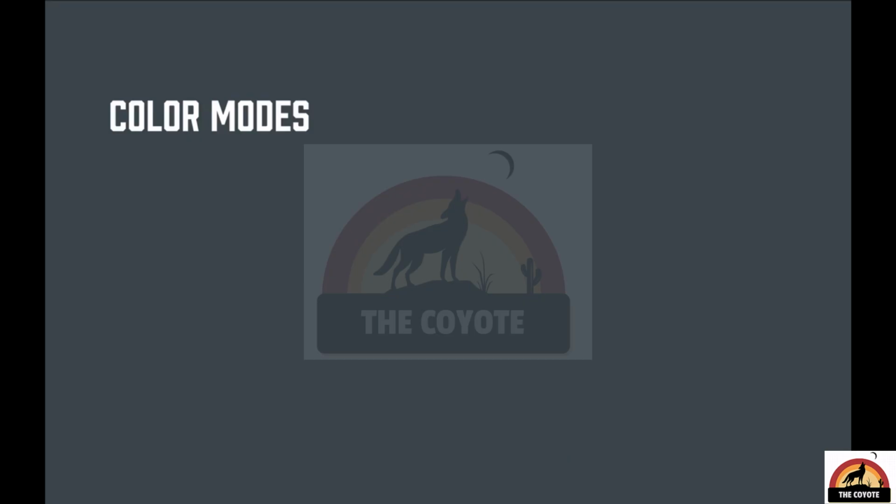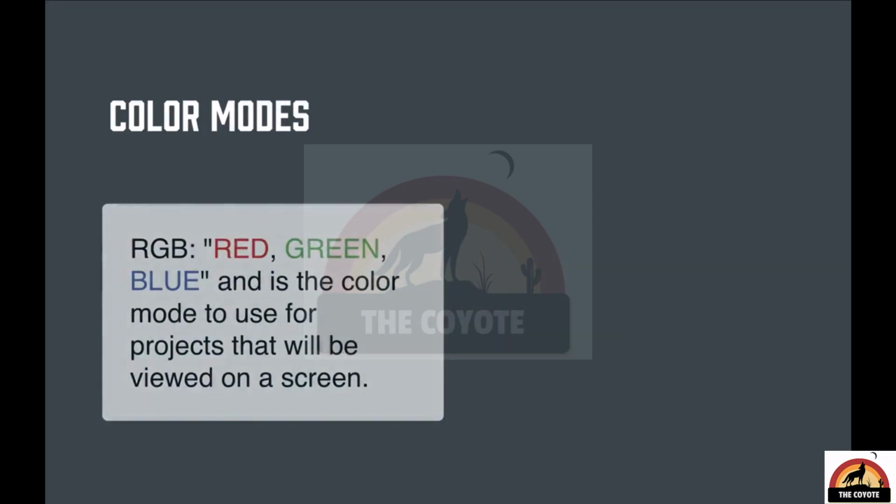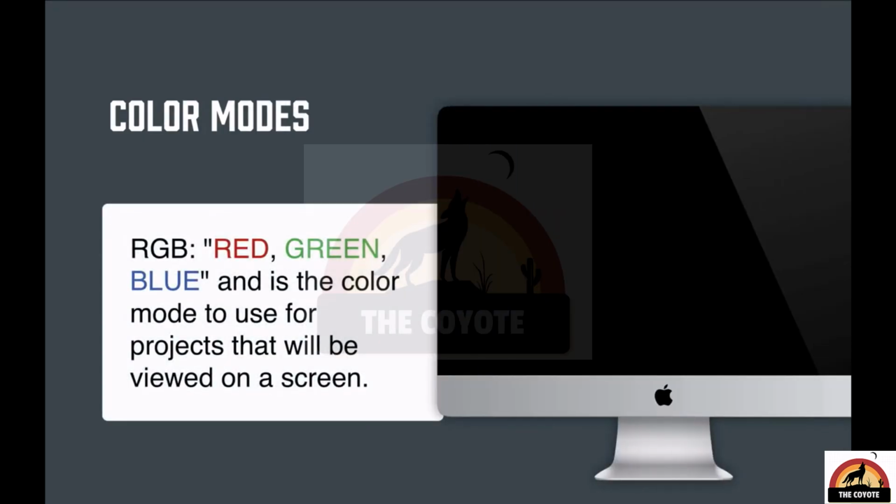Alright, so the first two that I really want to talk to you about, I know there's a couple others in Photoshop here that you see in this menu, but RGB and CMYK, those are the two that you're really going to be working with the most. RGB we use for screen-based projects. It stands for red, green, and blue. And basically those are lights.